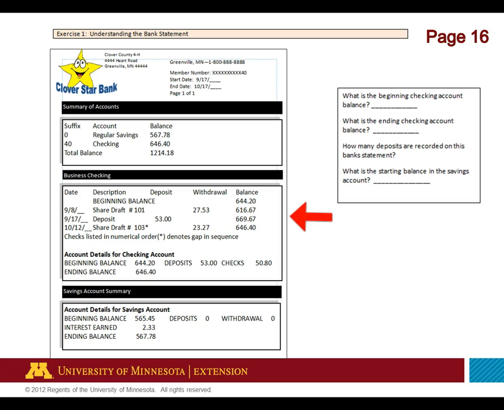The middle is the summary of the checking account, showing the starting balance, all of the checks cashed, the deposits made, and the new ending balance. And the bottom half is a summary of the savings account.